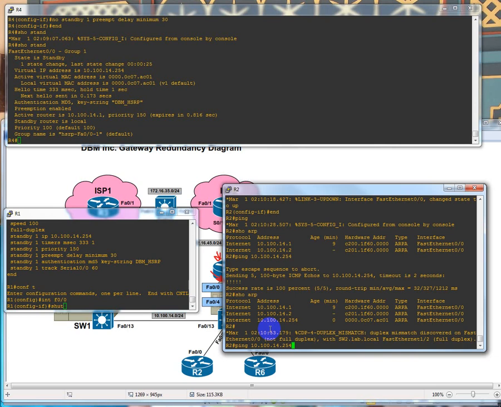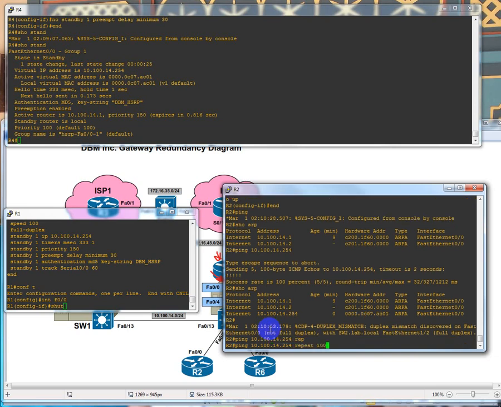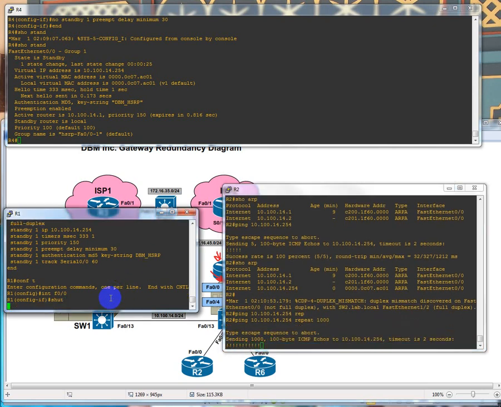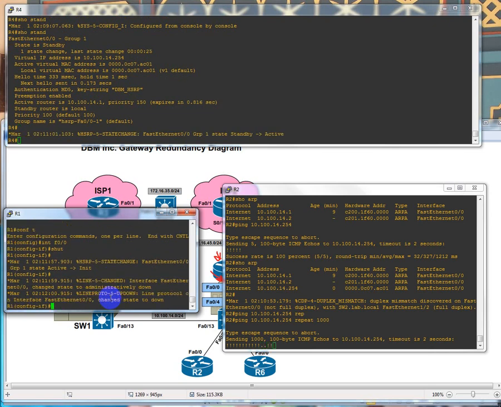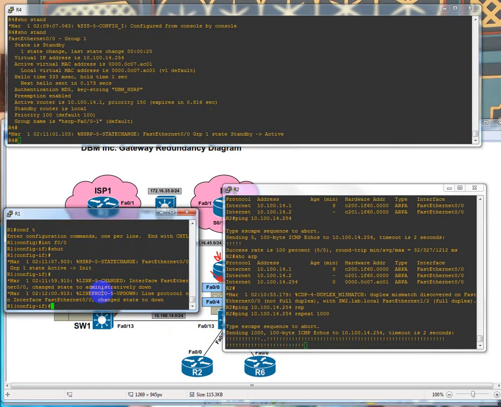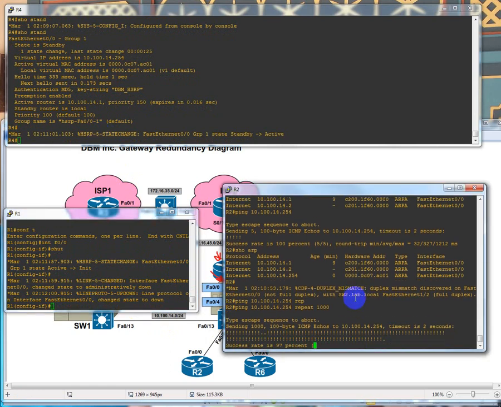Okay, so I see what happened. I'm going to ping this, but I'm going to repeat 1,000 times, so it gives me the time to do this and do the shut command. So I'm going to hit enter. Notice how we only lost 2 pings. So basically what ends up happening is, we can just do Control-Shift-6 on that.